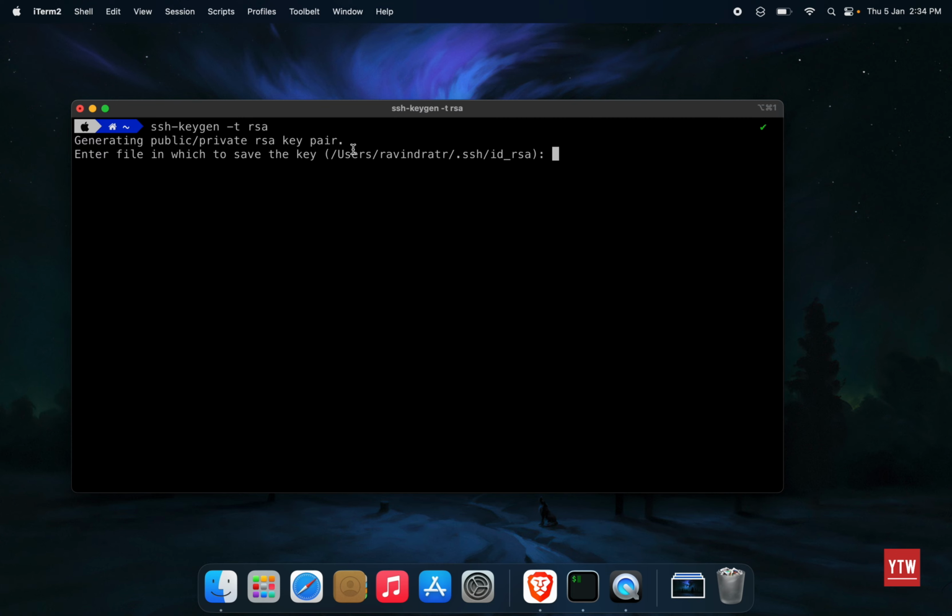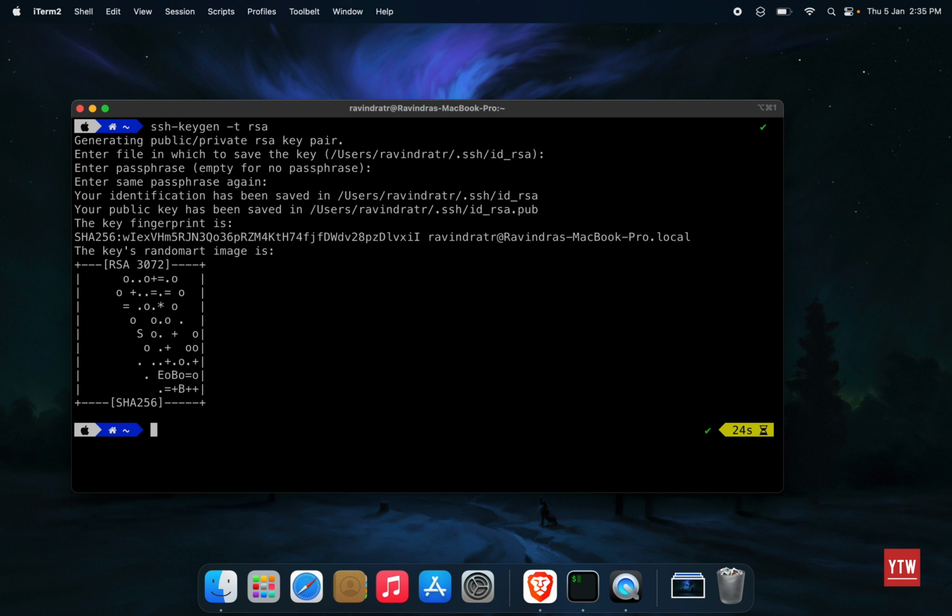So it's saying the file will be stored in this particular location. Press enter. You can enter the passphrase for your SSH key pair. Once you enter the passphrase, enter the passphrase again. Now the keys have been generated in this particular location.